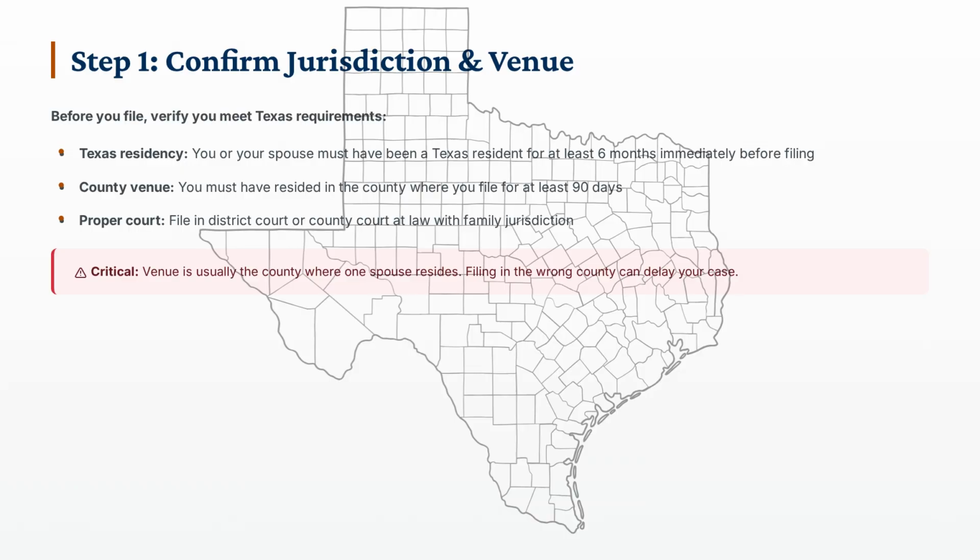Because these little steps, they sound little or small or technical, but these are the missteps that can get your entire case thrown out. And it's a big waste of time and money. So you file in the district or county court at law with family jurisdiction. The clerk will tell you if it's not proper jurisdiction, but you file in the family jurisdiction of the county where you or your ex resides. And most of the time, it's where your ex is residing.